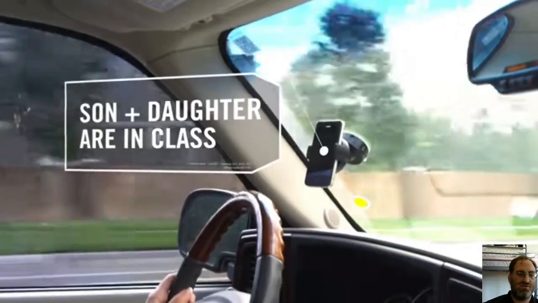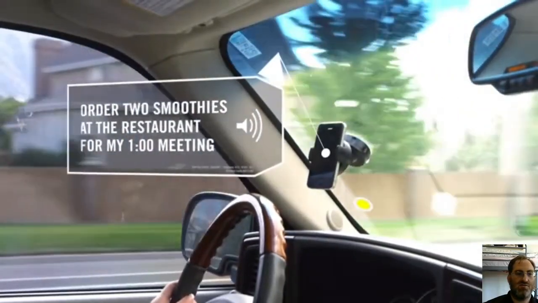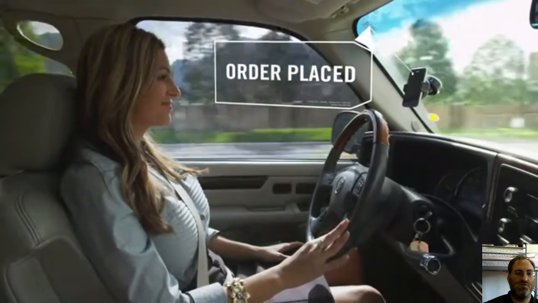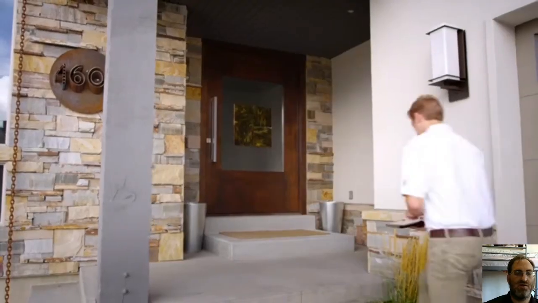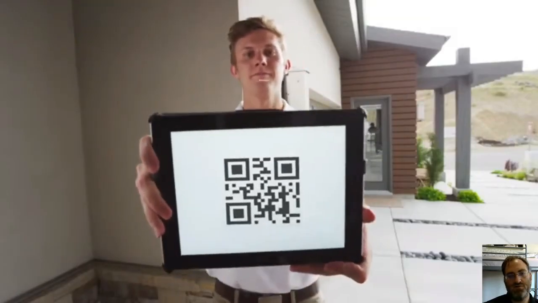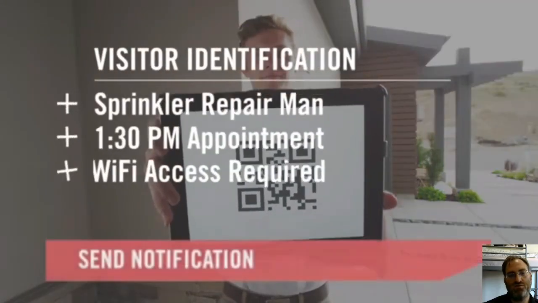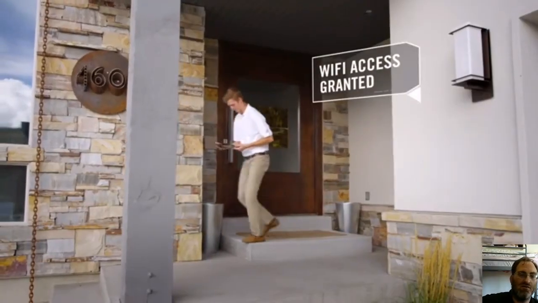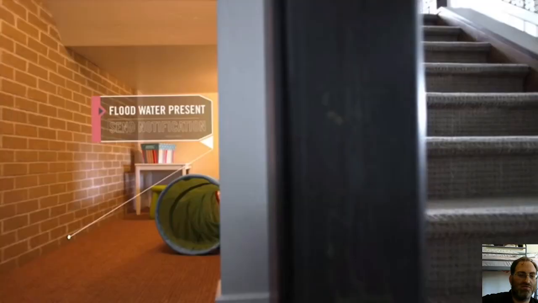Somehow the smart devices know that the kids are in the class. The mother is ordering some drinks from a restaurant. It's not clear why yet, but we'll see in a second. A service person is coming up to the house, shows some QR code that the house knows is a specific thing. It knows that a Wi-Fi access will be needed, so the father is granting Wi-Fi access to this person.